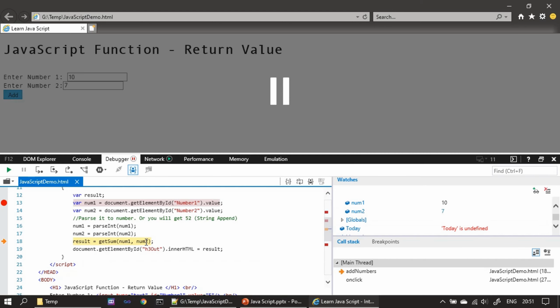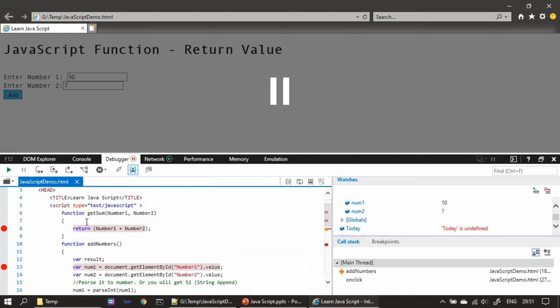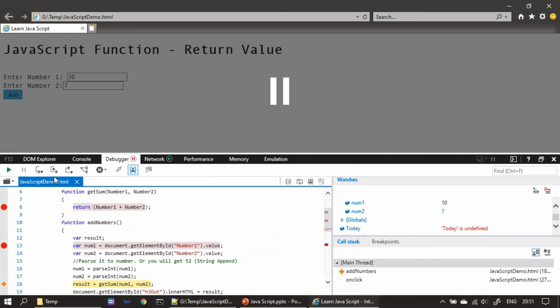Then here we are making a call to get sum. At this stage, since we are making a call to some other function, you can go for step into. Step into will get inside that function, but if you use step over, it will not get inside the function and it will come out. But since we have a breakpoint, even if you press step over, it will get inside it.